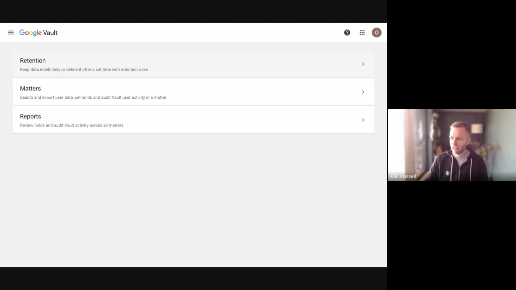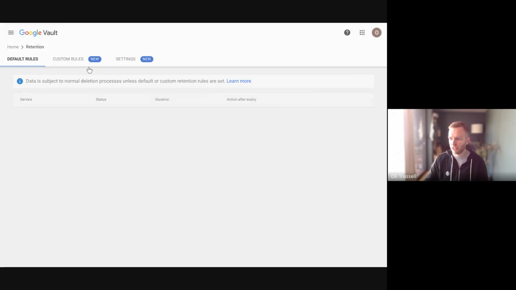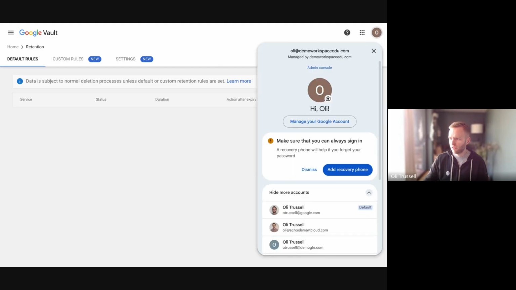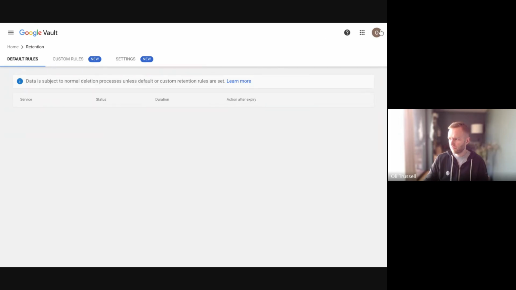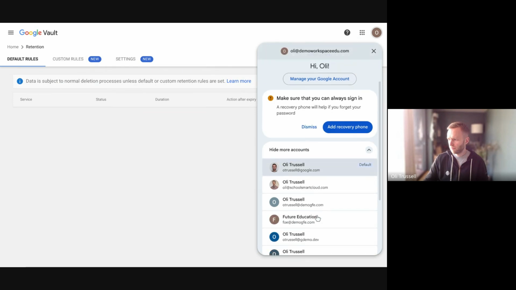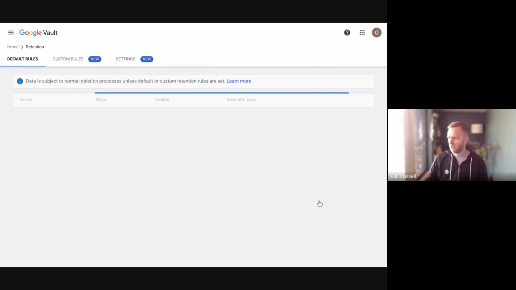There are kind of 3 key menu items here. The first one is where you would configure your retention rules. And as we said before, there are default retention rules that are applied. For some reason, this is not loading for me. Let me give this a quick refresh. The switch accounts, sorry.